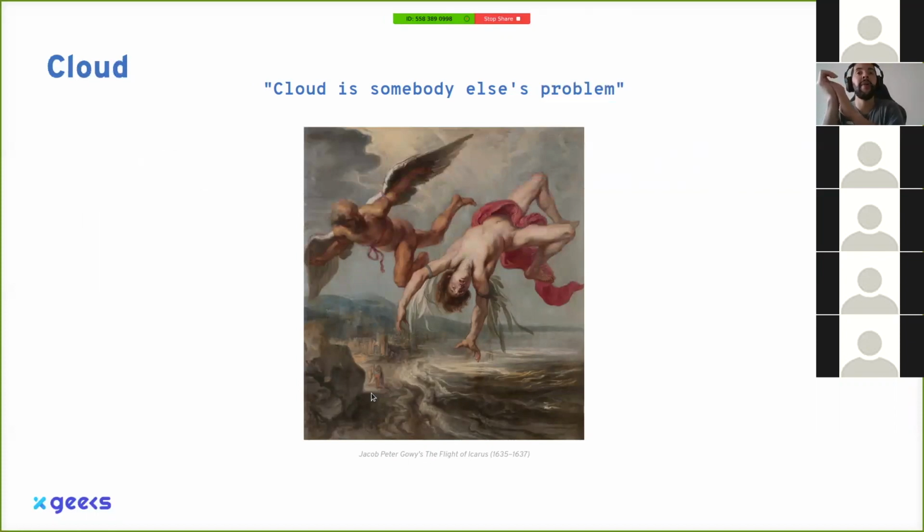But I did not mention cloud. What does cloud mean to us? Briefly, cloud is somebody else's problem. It is basically when I don't care about some points or some details, and I prefer to pay somebody else to handle that for me, right?